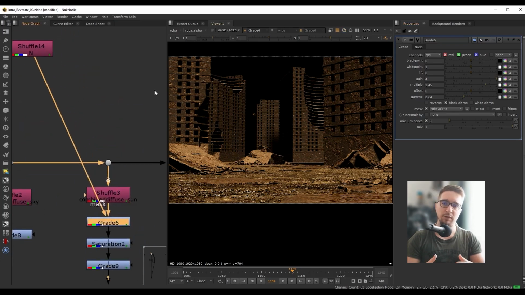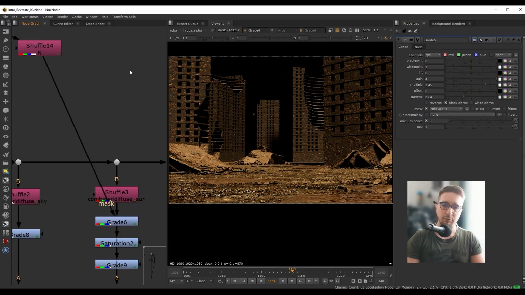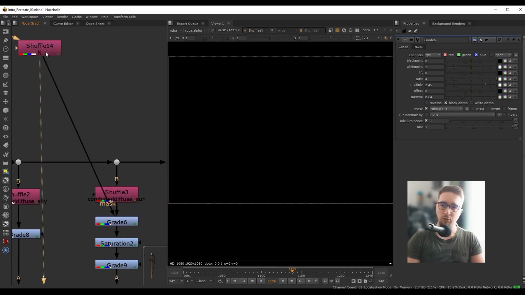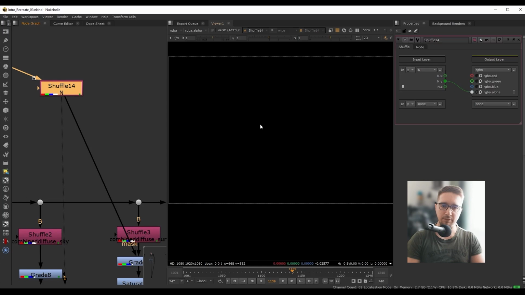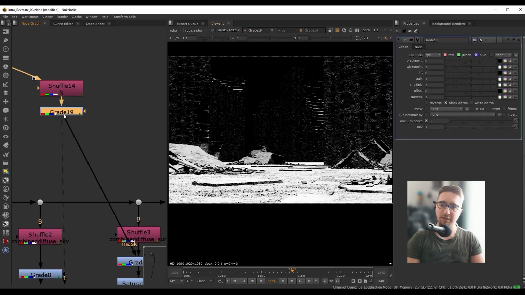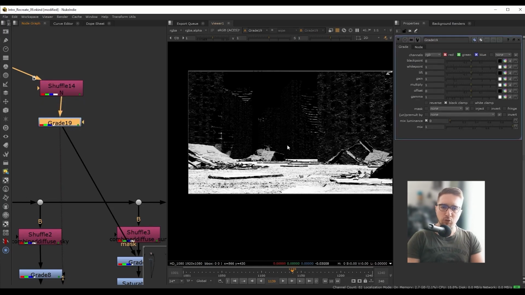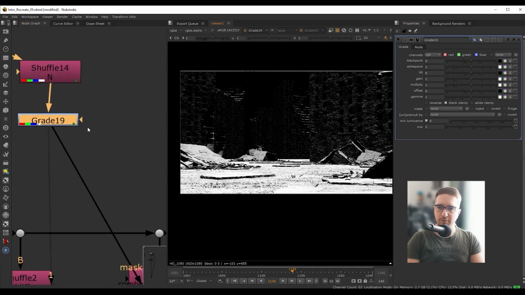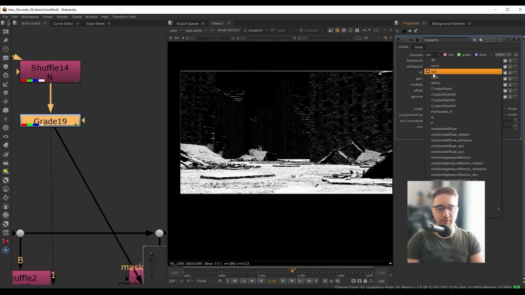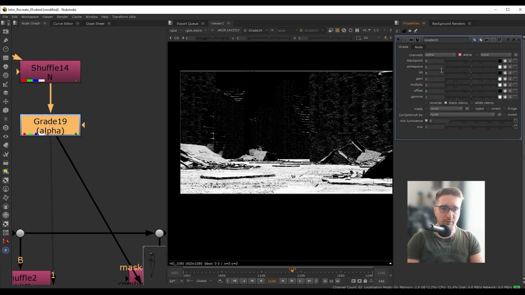And this is why I mentioned earlier that usually when you are creating a mask, you will work with the alpha channel. So now if I wanted to, I could go back to our shuffle here. I will press A and I can append a grade node. I can further control this region that we selected over here. Now the grade node by default will work on the RGB channels. So in this case, we just want to operate over the alpha. So let's select the channels here to alpha.